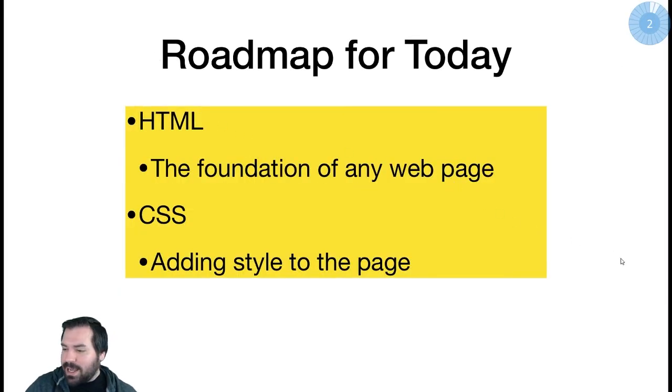All right, so today we want to talk about HTML and CSS, two of the three basic foundational technologies for building a website. HTML, the structure of any web page, and then CSS, adding style to that page. These are the two topics we'll talk about today.